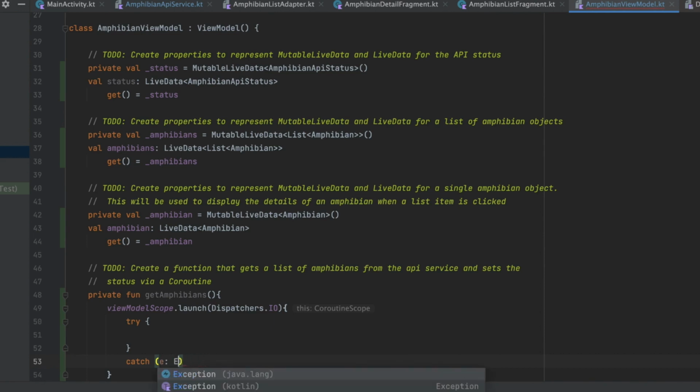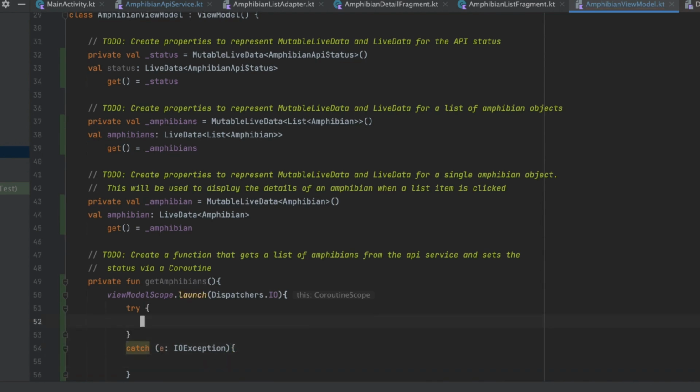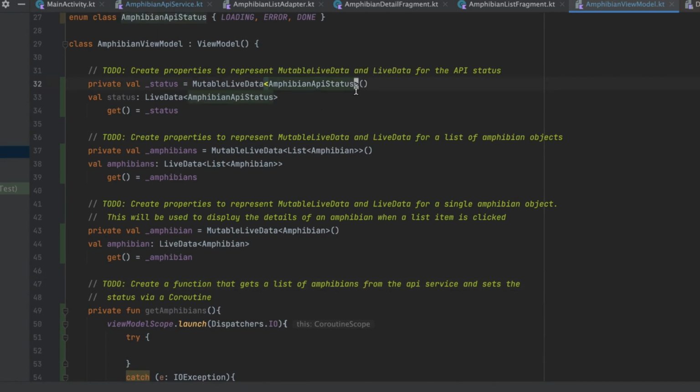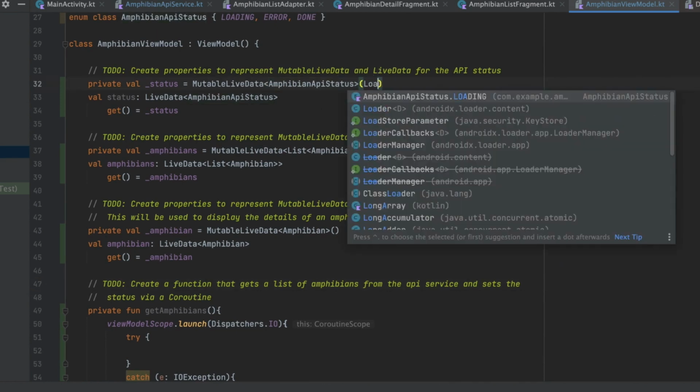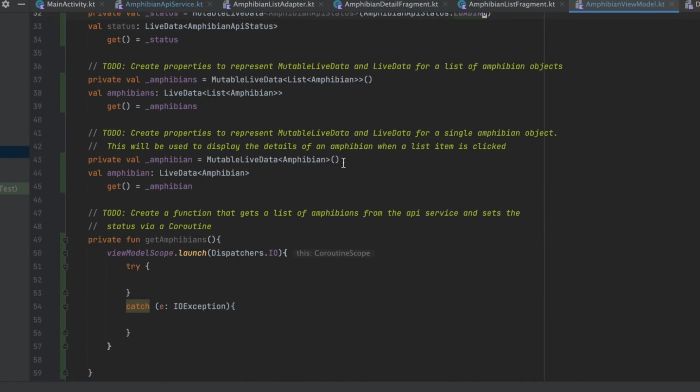I guess really IO exception. Cause yeah, that's the only one. Yeah, that makes more sense. Okay, and then here we'll set the live data. So I guess for the status by default, we could set this to loading. Yeah, that way we don't have to set it initially somewhere.